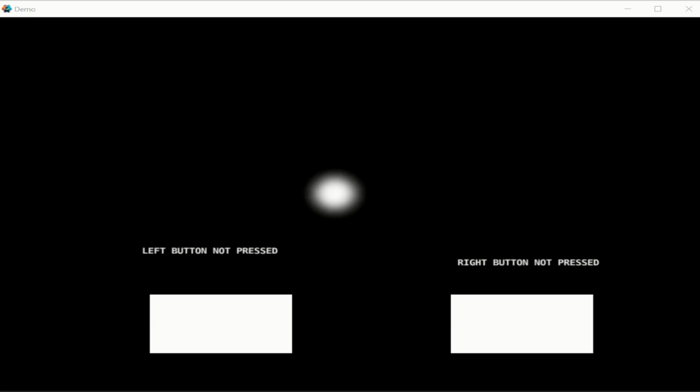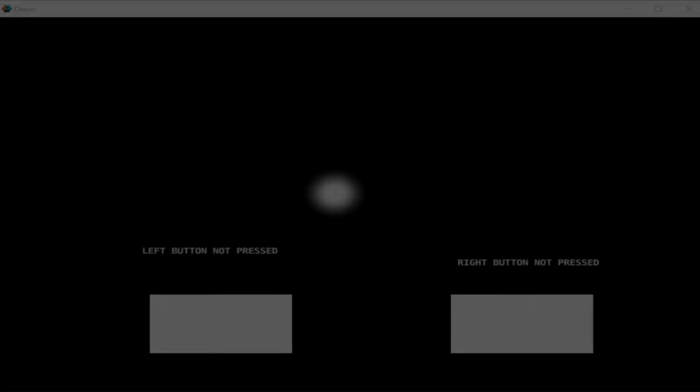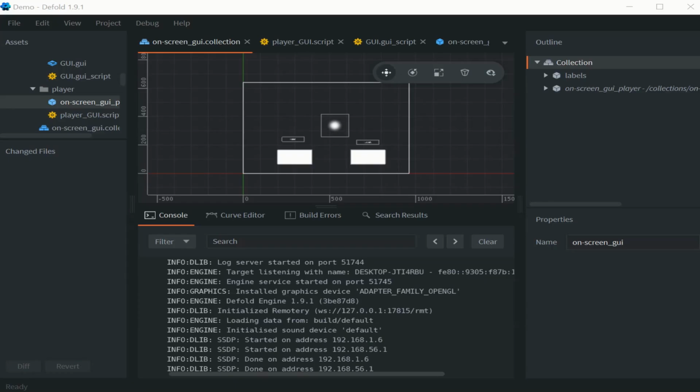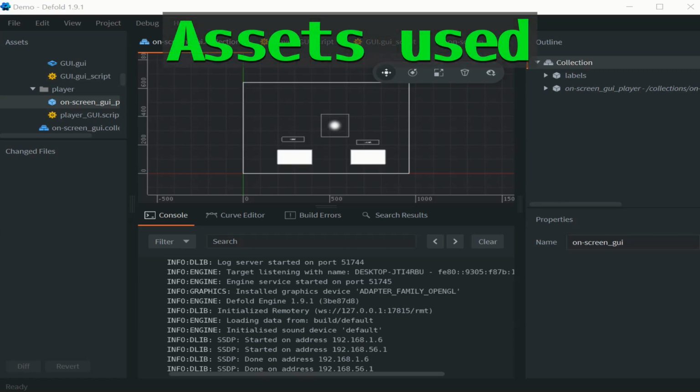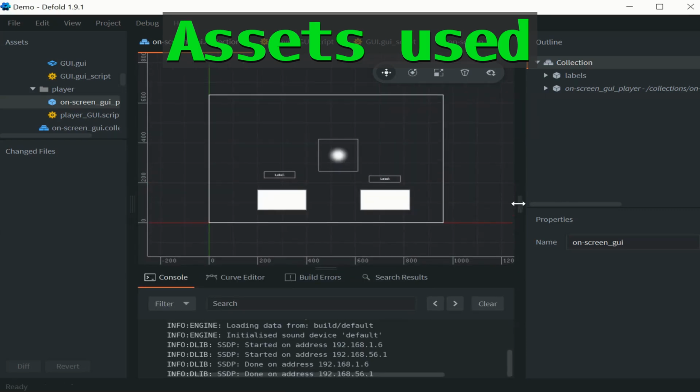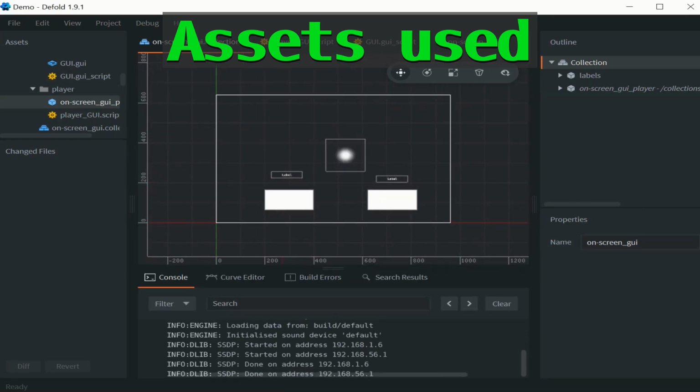So let's go ahead and get into the editor and see how I have achieved all this. Alright, so now we are in the editor. Here we have a number of different windows open. Let's make them a little bit bigger. Alright, so we have our collection.